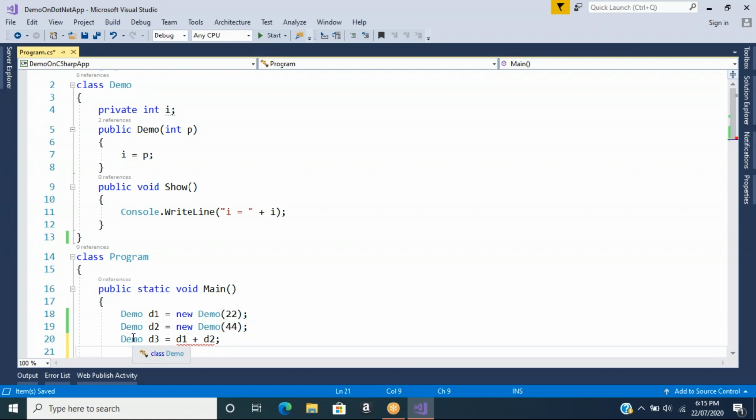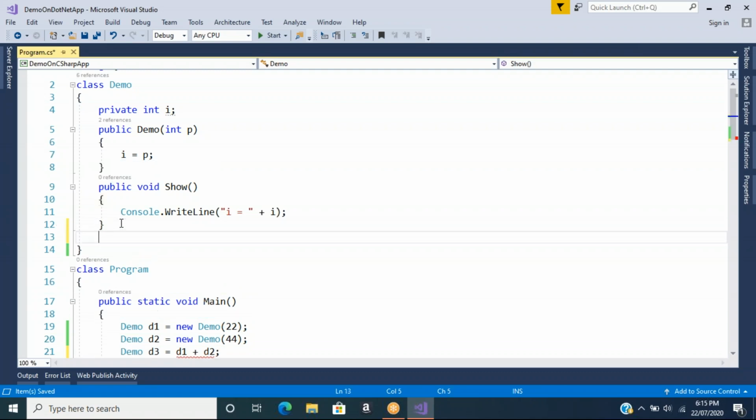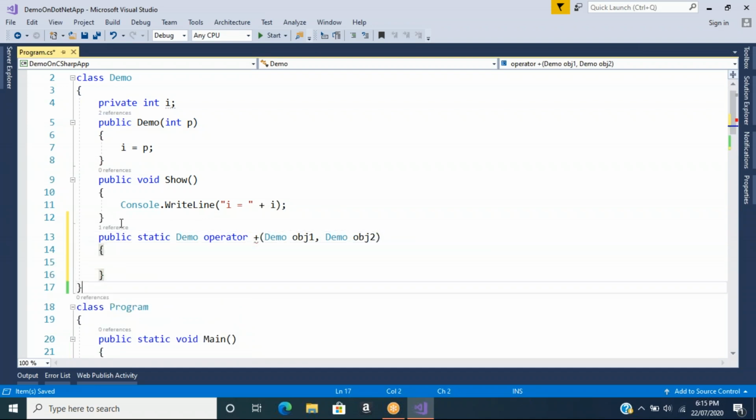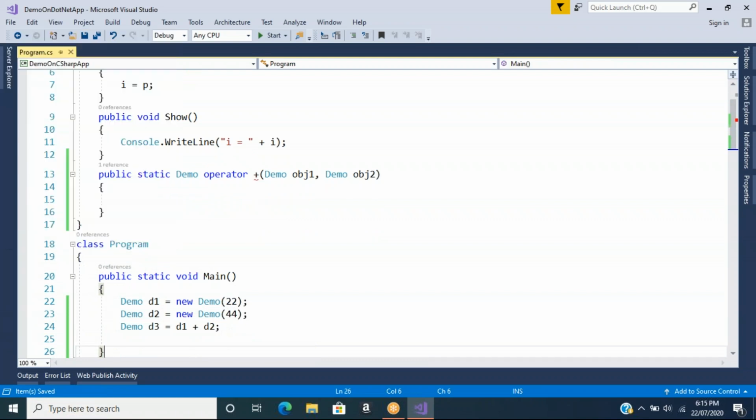Now to add the objects, we have to overload the plus operator. How do you overload it? Like this. Public static demo operator plus and then demo object1, comma, demo object2. Gone. Error is gone, you see. Here, error is gone. What does it mean?